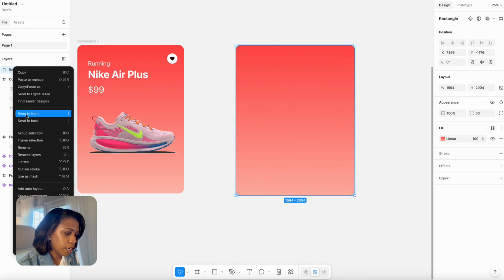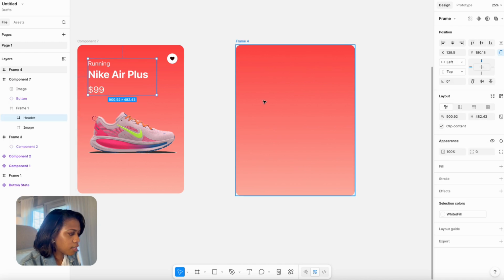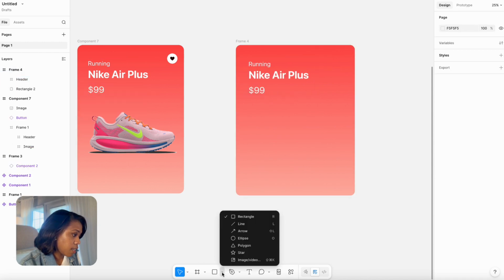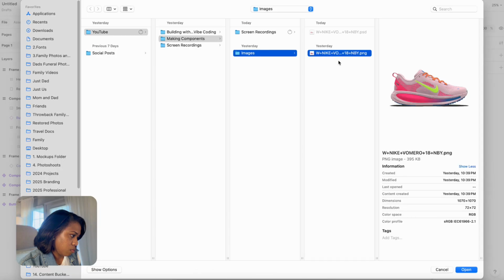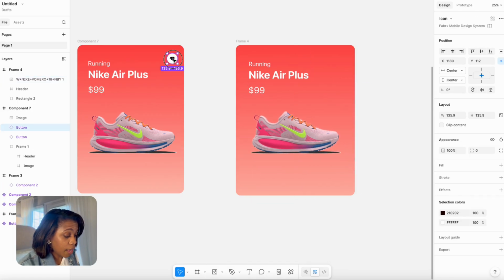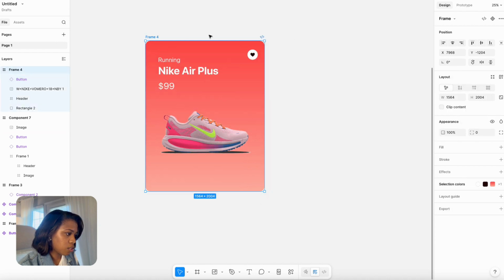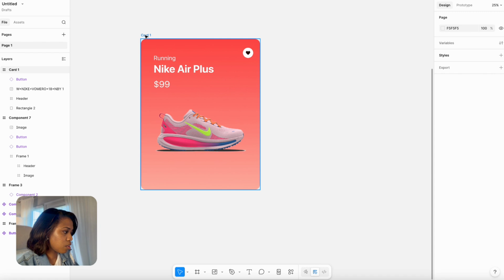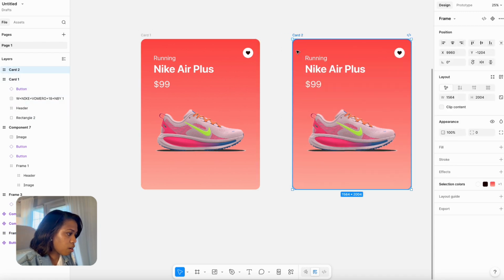I'm gonna make this a frame, and then I'm just gonna duplicate the same text over. Let's add an image. Then I'm gonna add this heart here. Okay, so now that I have this frame again, I'm just gonna call this card 1, and then I'm just gonna duplicate it. So now we have card 2.